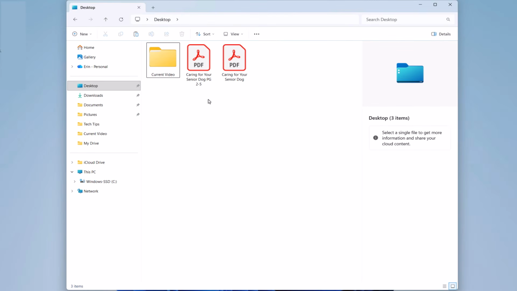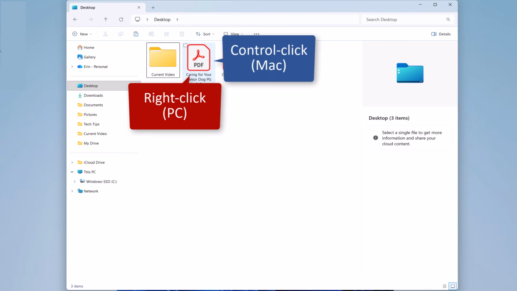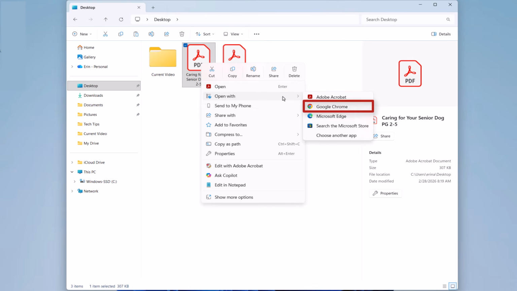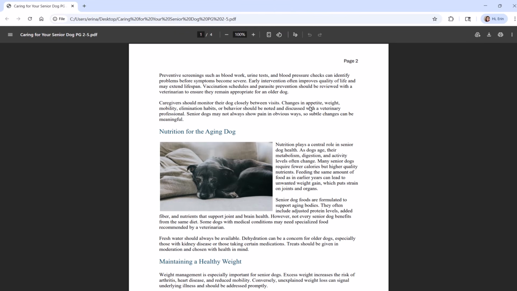Just to make sure, you can navigate to the location where you saved it, right-click or Control-click the file, select Open With from the shortcut menu, and then select Google Chrome or another option such as Acrobat Reader. The new PDF should open and contain only the pages you selected, which in my case is pages 2 through 5.